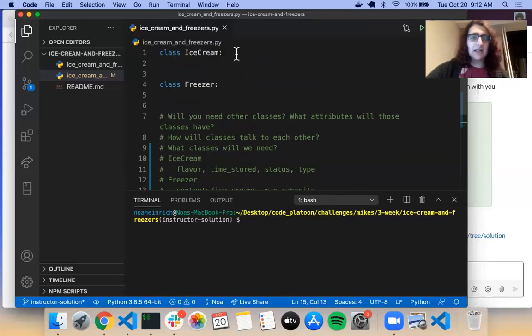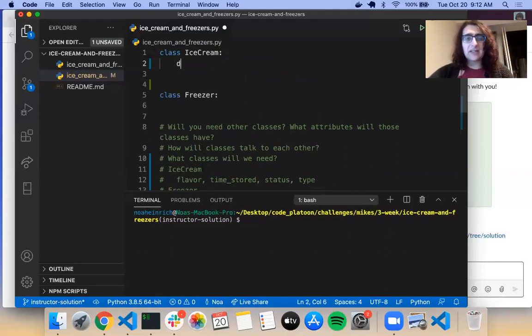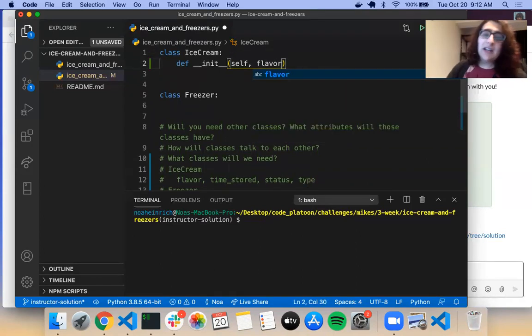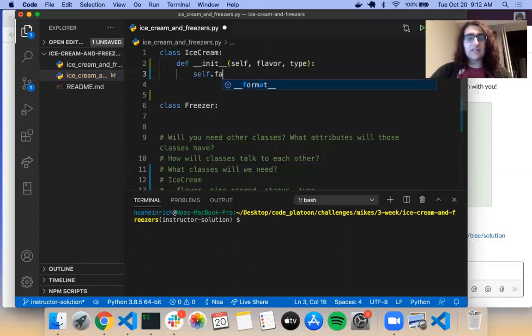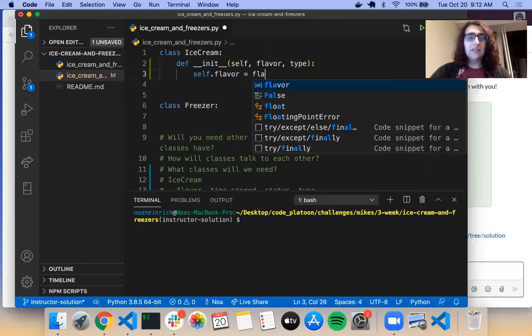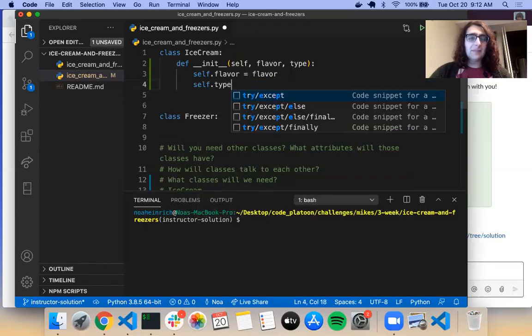So let's get that made. So we need to have def __init__ for all of these. And an ice cream, so we know it has to be initialized with a flavor. Does it need to be initialized with a time stored, status or type? Maybe a type as well, right? If we're talking about this could be sorbet or gelato, etc. Self.flavor equals flavor. Self.type equals type.